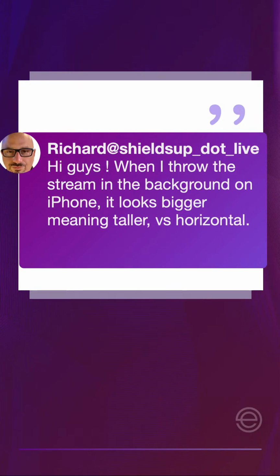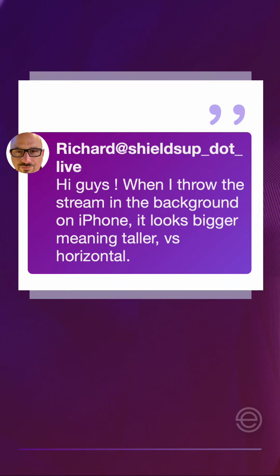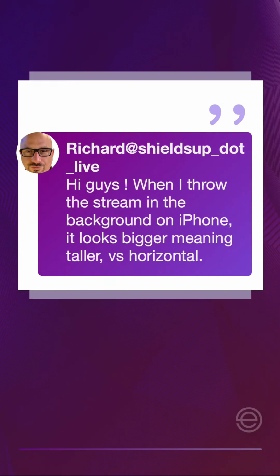Top chat. Richard, hello, welcome to you. Vertical ENN. So, Fuljens, when I throw the stream in the background on iPhone, it looks bigger. Oh, that's another thing I haven't tried. So if you just swipe out of here, that is another way. Guys, if you basically swipe out of the app and go into the background stream, you don't have the issue with the comments. You just see the full broadcast, which is also pretty cool.